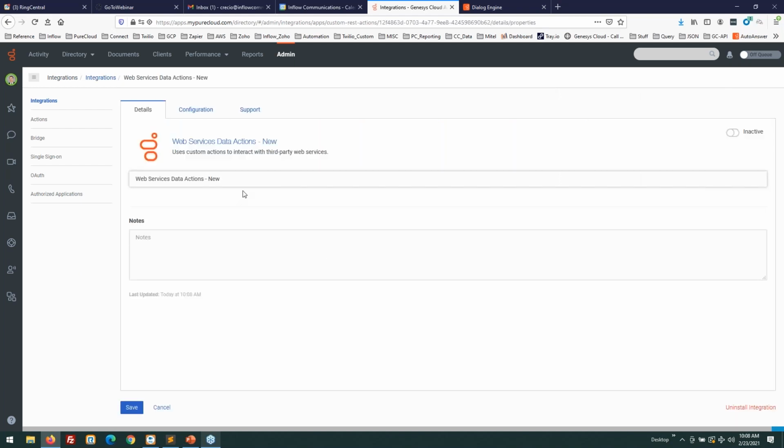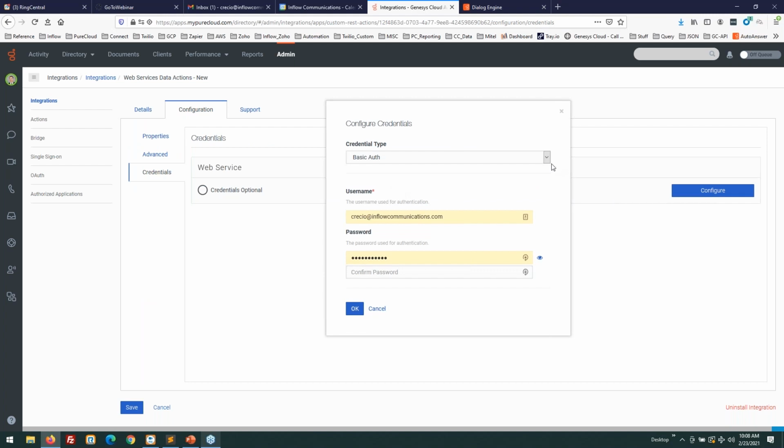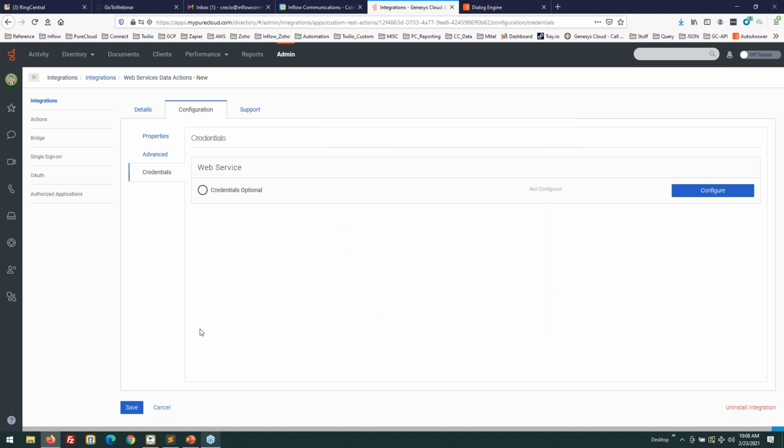We'll call this new. And the next piece you'll do is go into credentials. You'll configure your credentials here and you'll pick your authentication process or method. And it can be OAuth, it can be user defined, it can be basic authentication. And then you're going to add your username and password or however you've configured the system. Once I have that established, that's all I need to do, and I hit save.